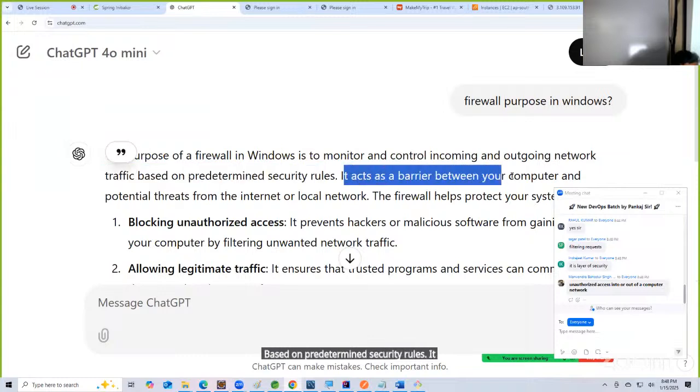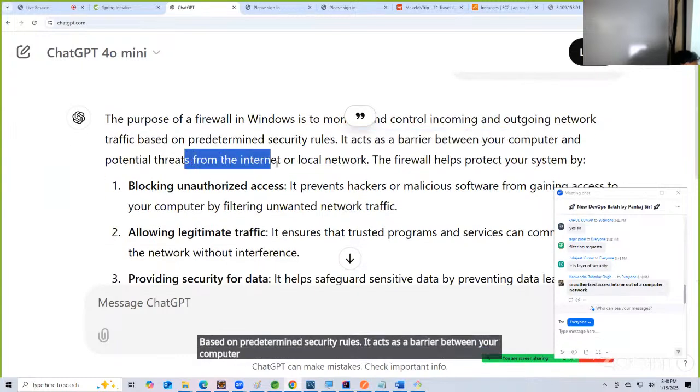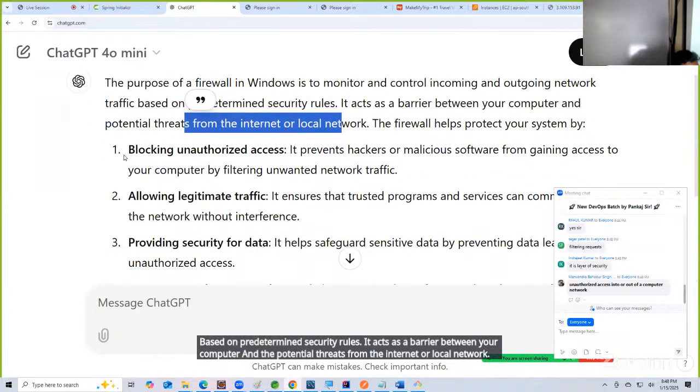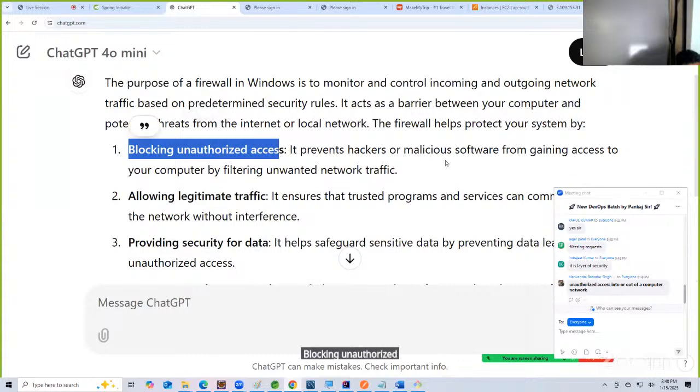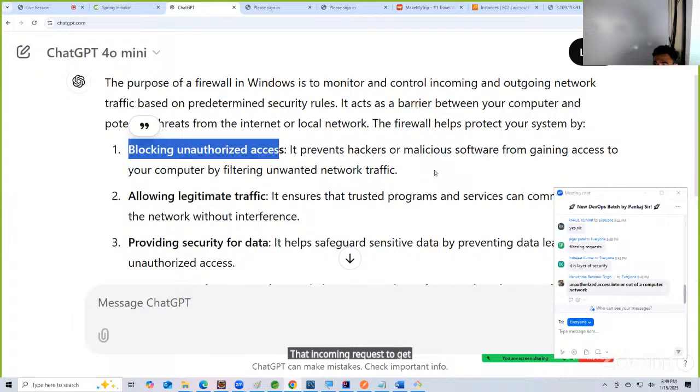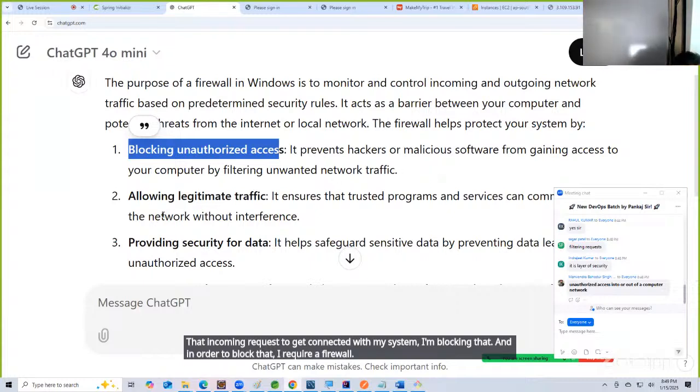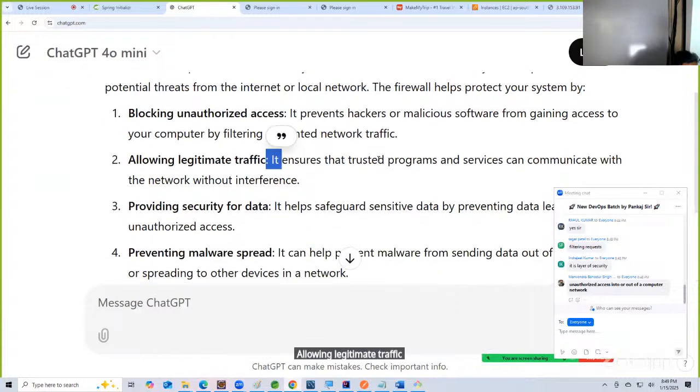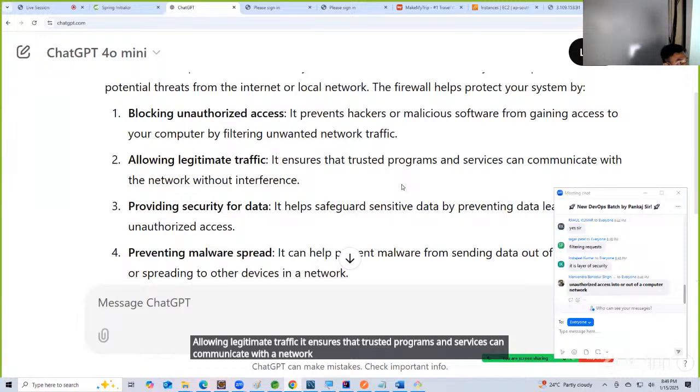It acts as a barrier between your computer and potential threats from the internet or local network, blocking unauthorized access. If somebody is trying to access my system remotely and wants to gain access, he cannot do that because the firewall is filtering his incoming request. That incoming request to get connected with my system, I'm blocking, and in order to block that, I require a firewall. It also allows legitimate traffic: it ensures that trusted programs and services can communicate with the network. Which means whichever services I feel are trusted, only those services can interact with me.